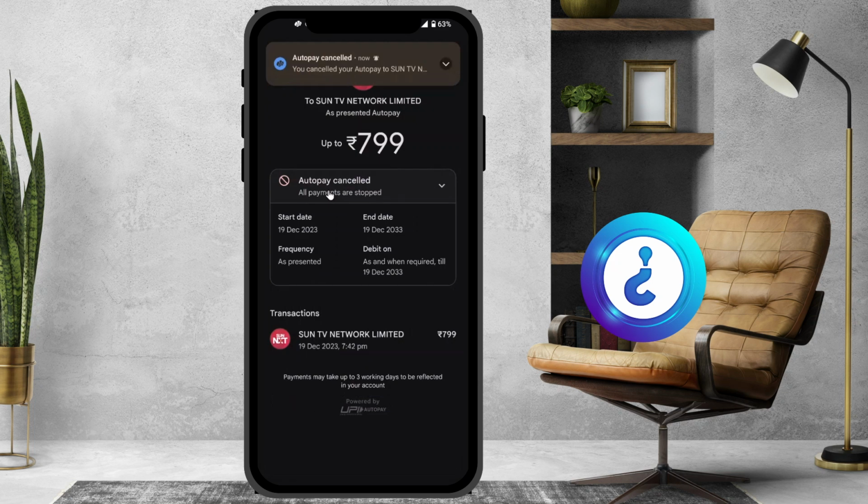Use this option to cancel or pause your autopay, so that it will be easy for your Google Pay account maintenance.